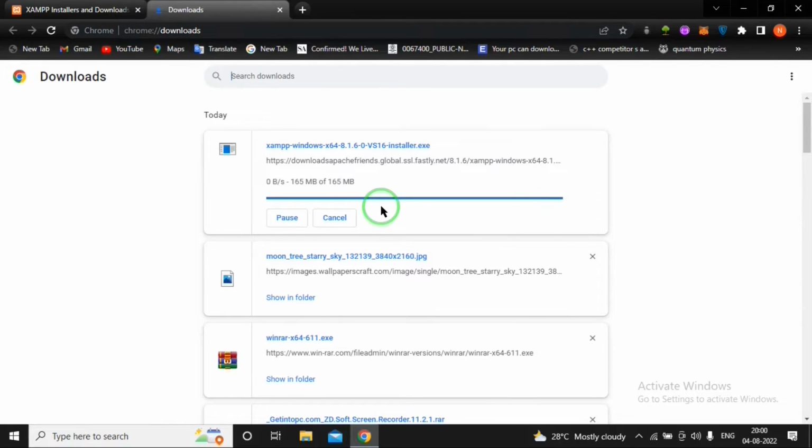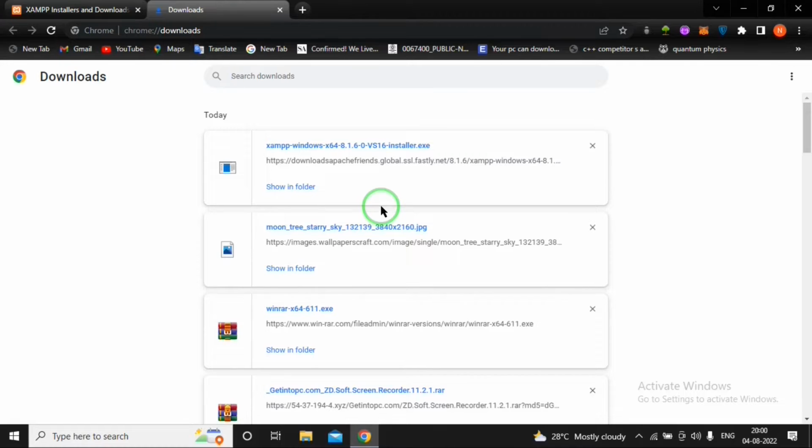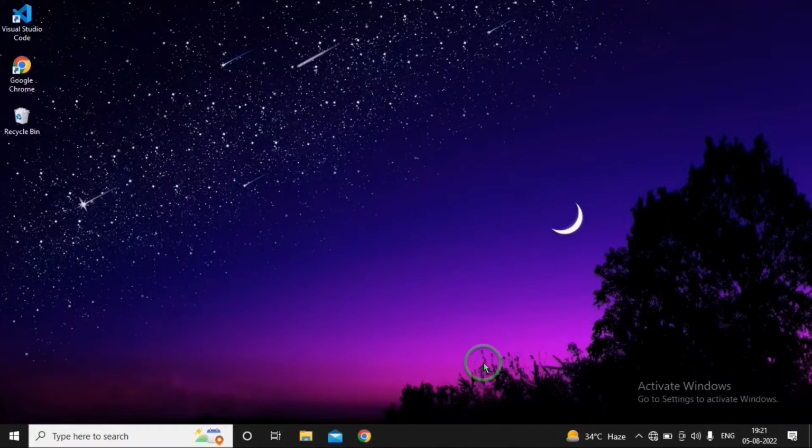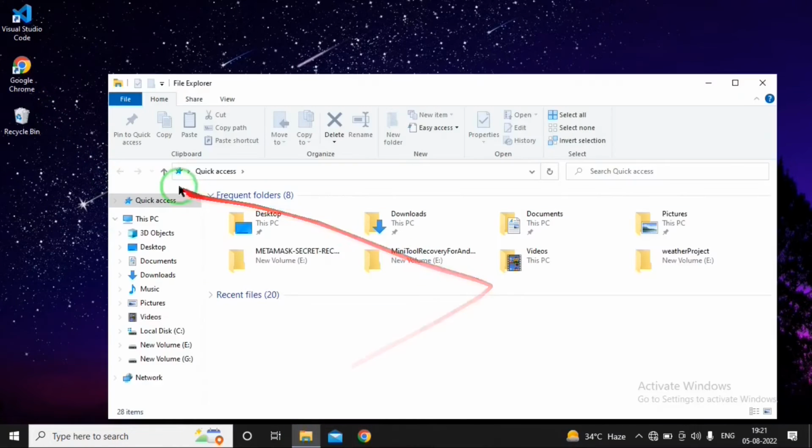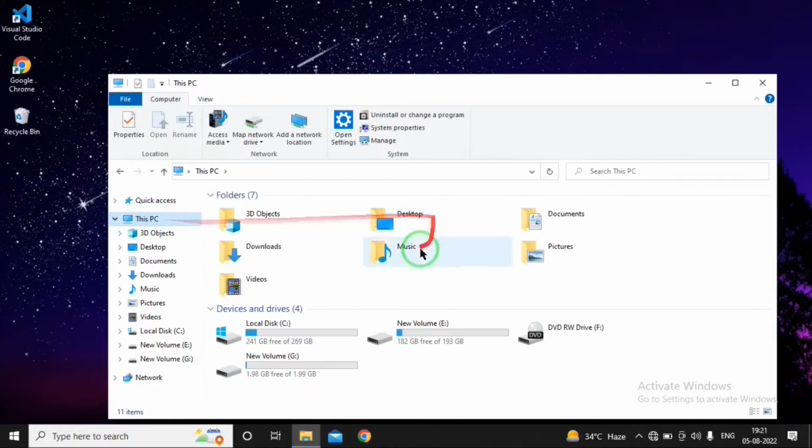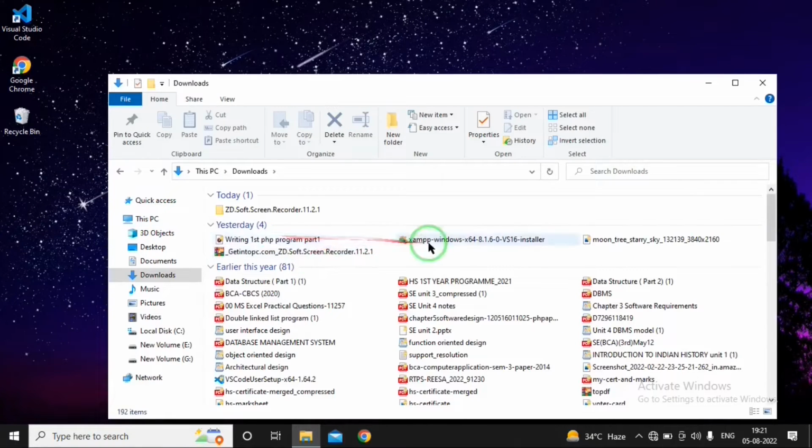Finally, the file has downloaded successfully. Now close the tab and go to the File Explorer. Then open the Downloads folder. Now you can see the XAMPP installer file. Simply double-click on it, and it will start the installation process.